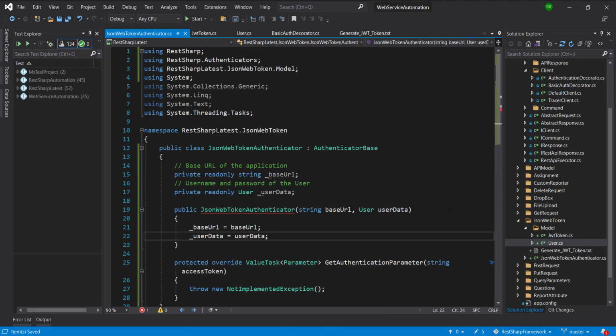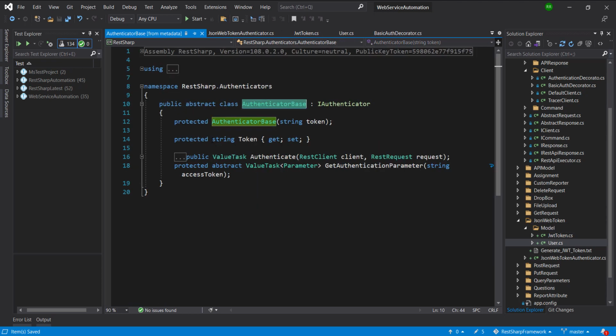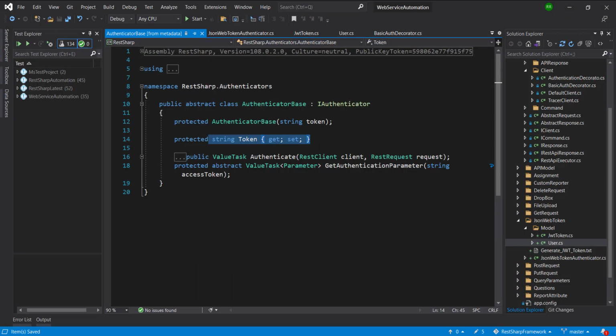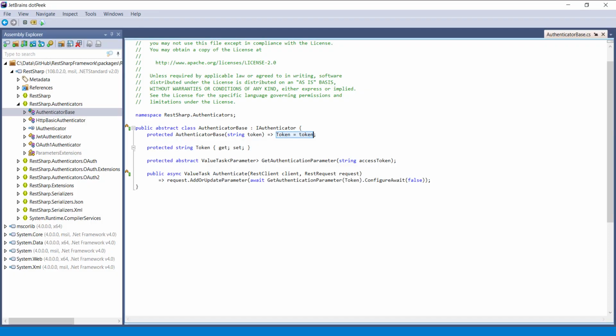And then I'm going to call the base class constructor using the keyword base, and pass the value as an empty string for the argument. As we are passing an empty string, the initial value of this property will be an empty string. In the authenticator base class, whatever value is passed for this argument is used for setting the value of the token property. So in the current case, the initial value of the token property will be an empty string.